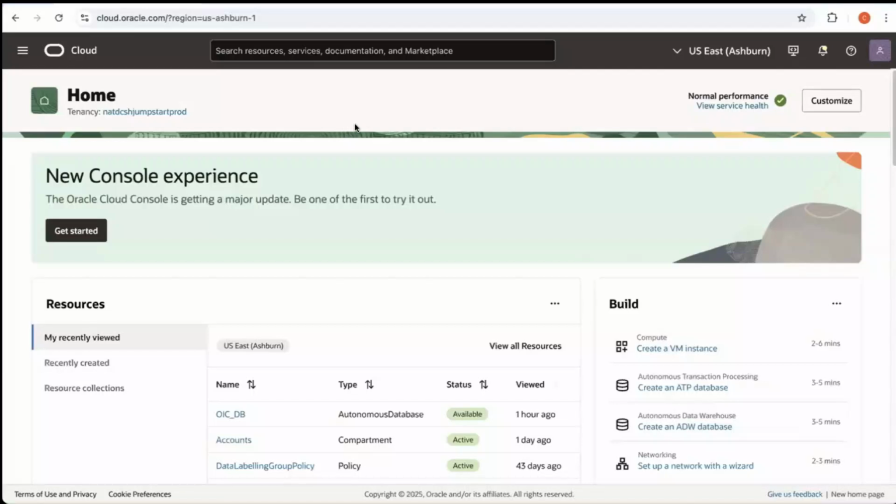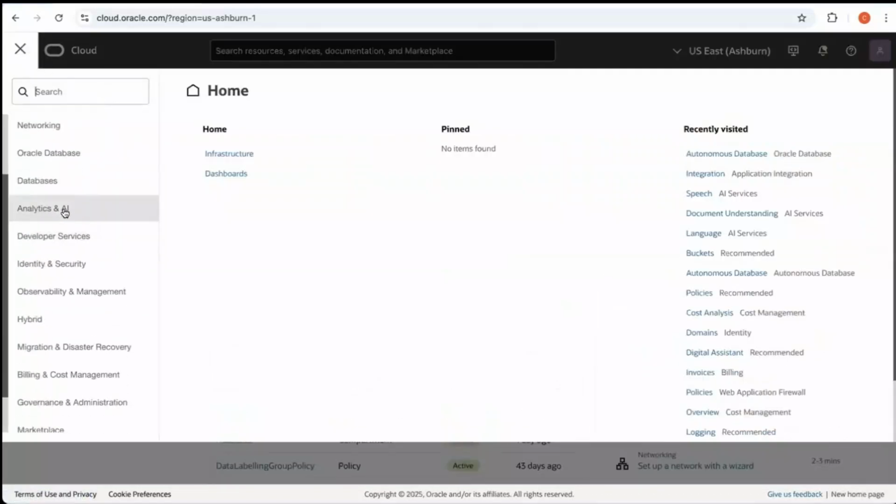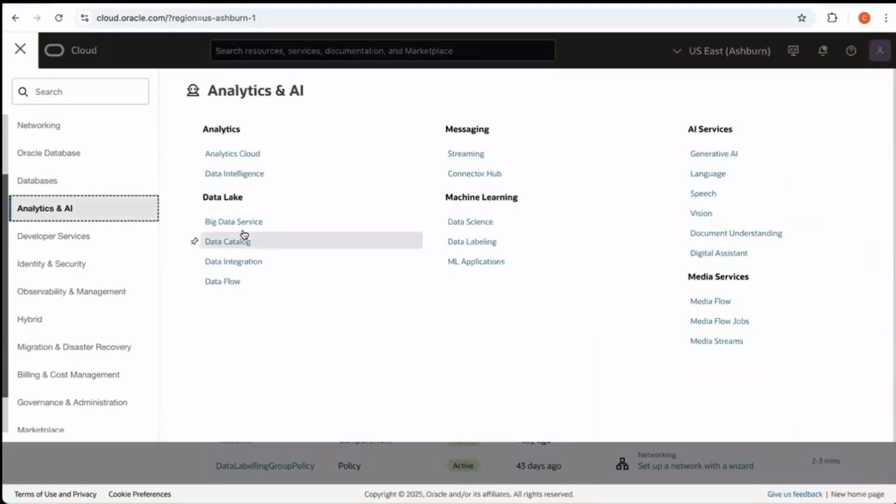Okay, so I will be showing several of the services mentioned from that notional architecture. Now, I'll be showing all of them. Let's start with document understanding. So let's go over here to our hamburger menu selection. It's going to be under analytics and AI. And under AI services, you see here document understanding.